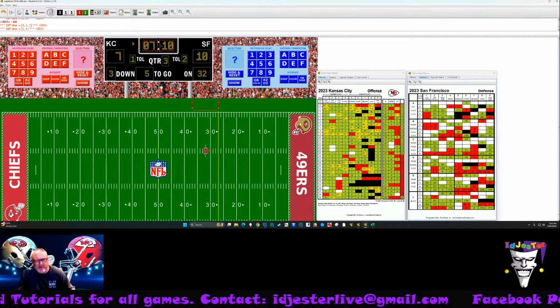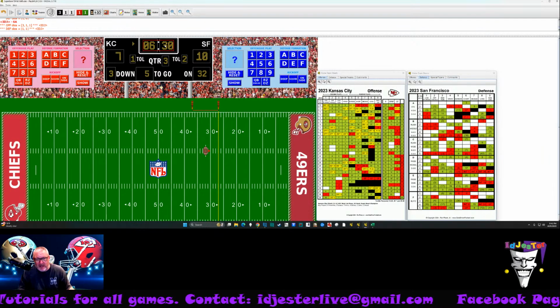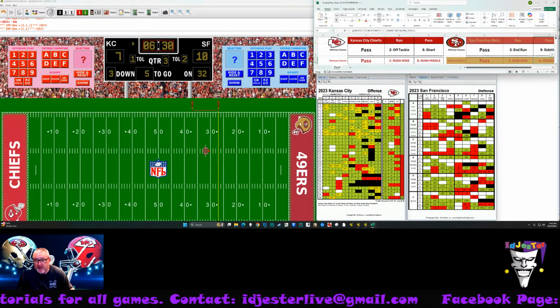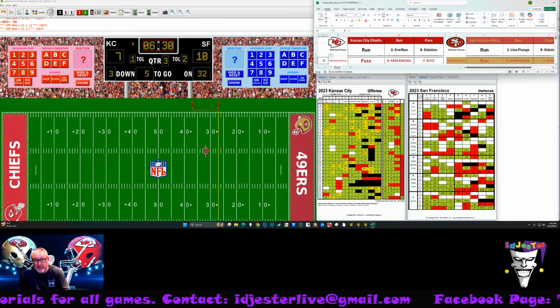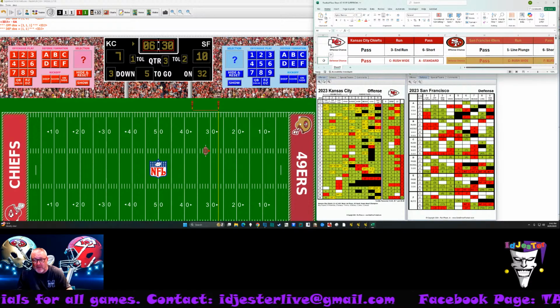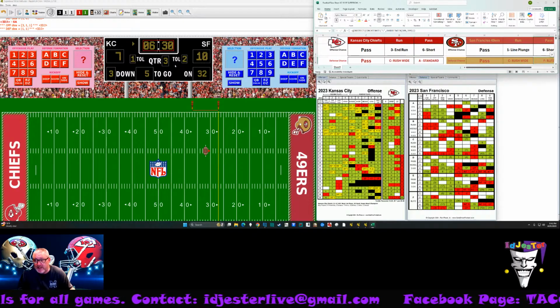Third and 5. Yeah, 3rd and 5. So could be a run, could be a pass. Here at the 32-yard line. It's going to be a short versus a blitz. 6F again.